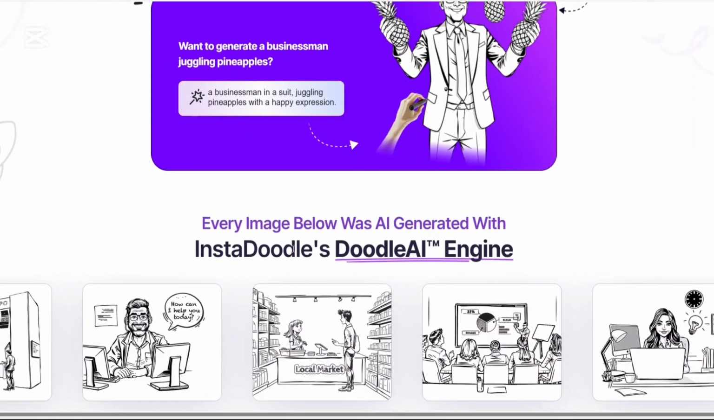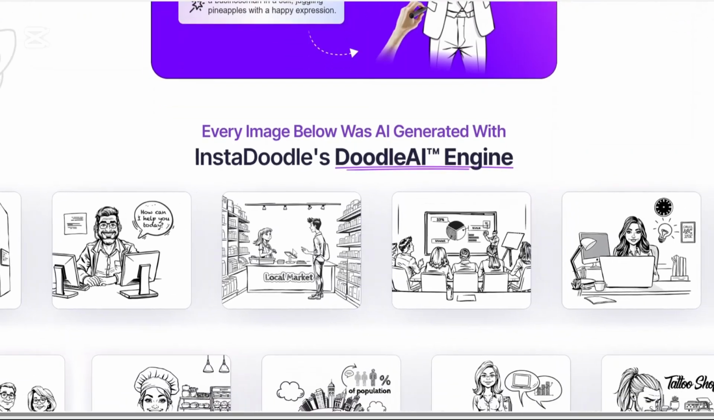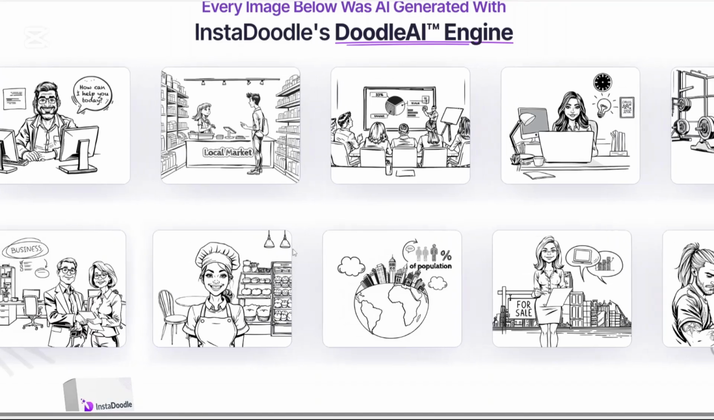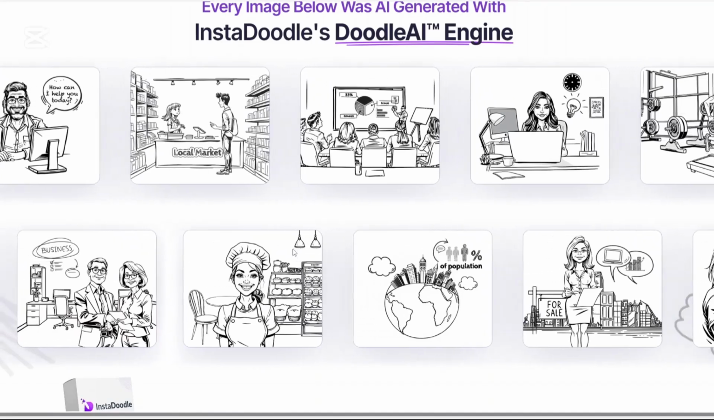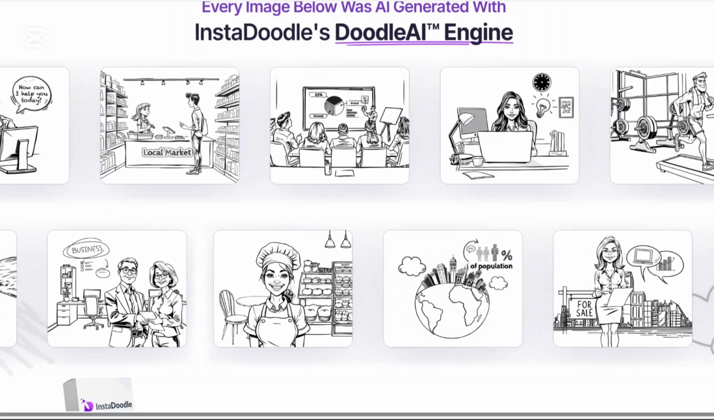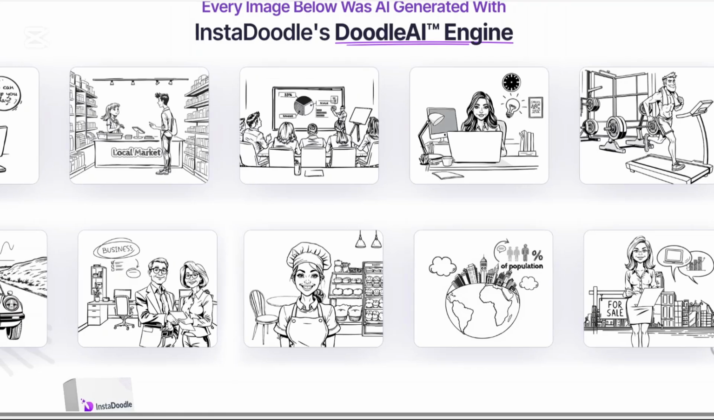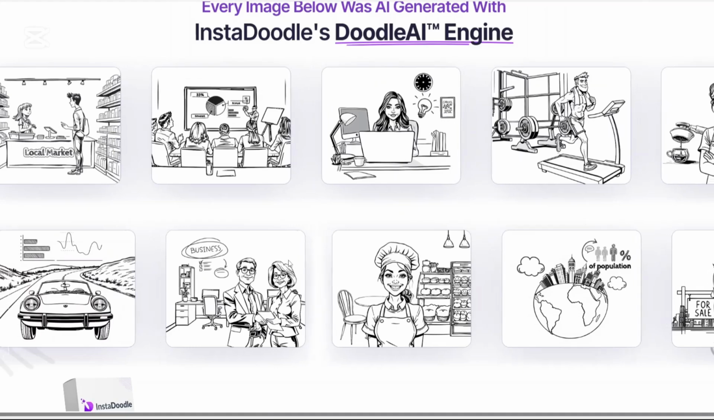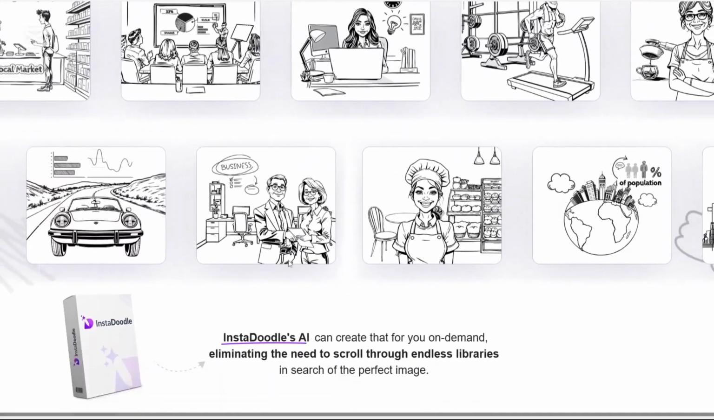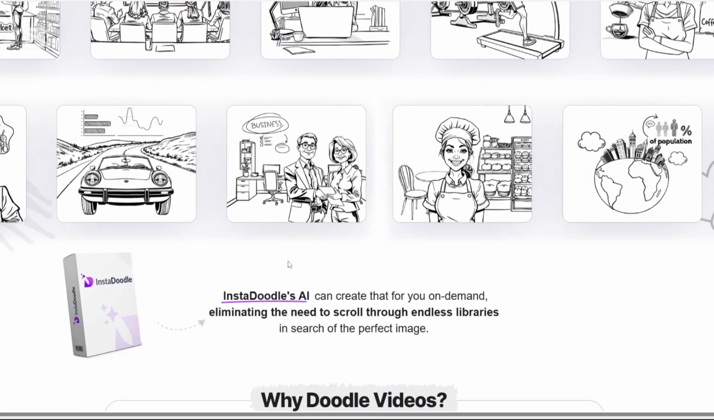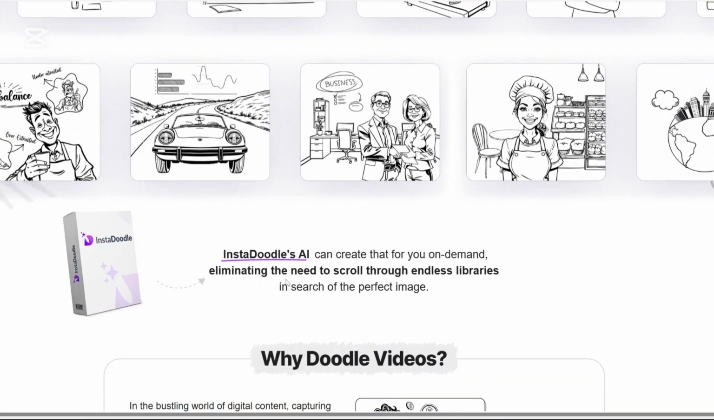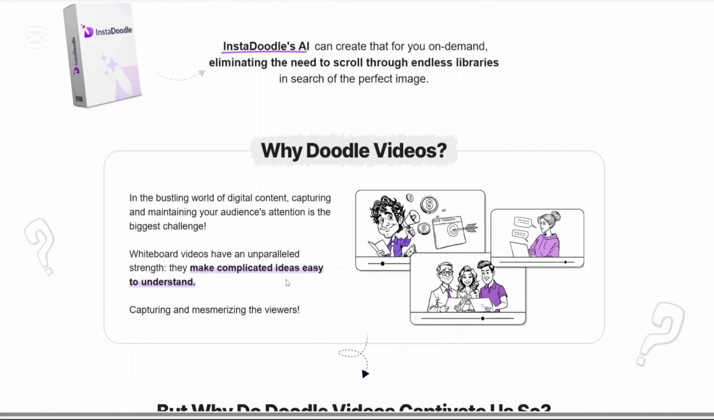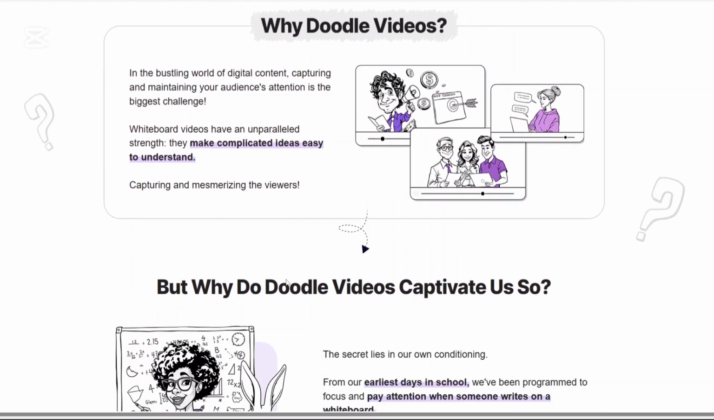Instadoodle is a new age AI-powered doodle animation platform that's fully cloud-based. Its main pitch: you can create studio-quality whiteboard videos in just 3 clicks. It's made with beginners in mind. No need to be a designer, an animator, or even technical savvy. The most unique aspect is its Doodle AI engine. Instead of browsing through endless libraries, you just type a text prompt and it generates custom doodle images for you. No two videos ever have to look the same. Do you want a businessman juggling pineapples while riding a unicycle? Just type it. The AI will draw it.